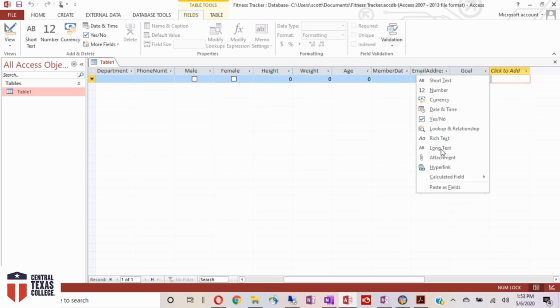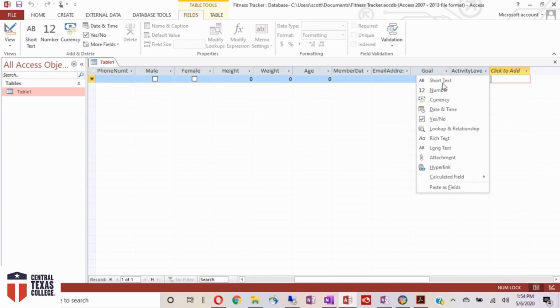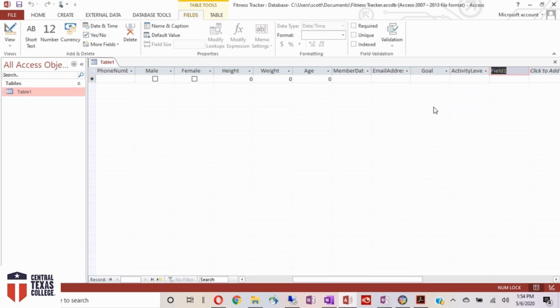And now we'll put in their activity level. Let's make the activity level short text for now. We're going to go ahead and make a change to this, but for now, short text is good. And then our last field is going to be a date time for today's date. There we go. So we've set up our fields.